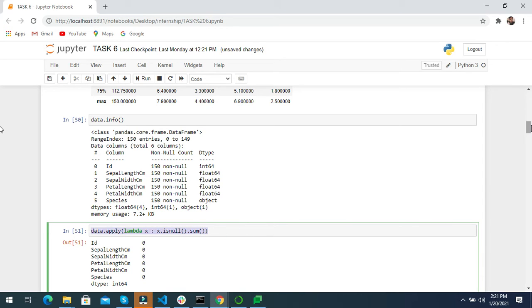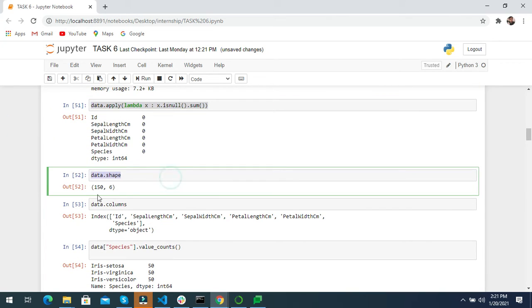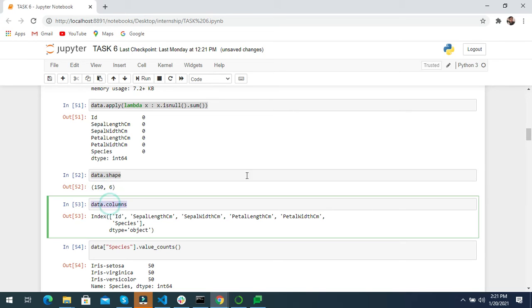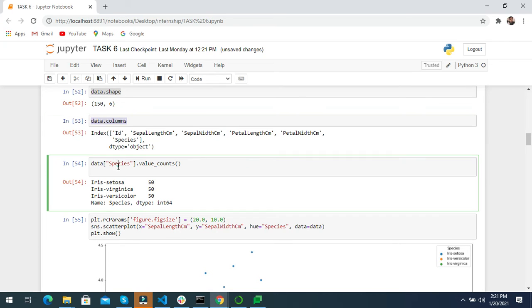data.isnull().sum() is the technique for finding the number of null values, and you see that there are no null values in your data set. data.shape shows there are 150 rows and 6 columns, and data.columns shows the columns in our data set. ID is an integer column, and now we want to look at the species column. We want to find how many classes are in the species column and how many rows are in each class. You see that Iris setosa has 50 rows, Iris virginica has 50 rows, and this one also has 50 rows.